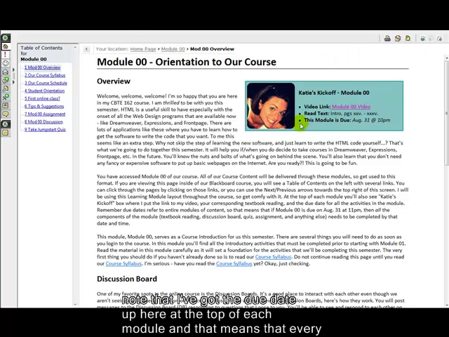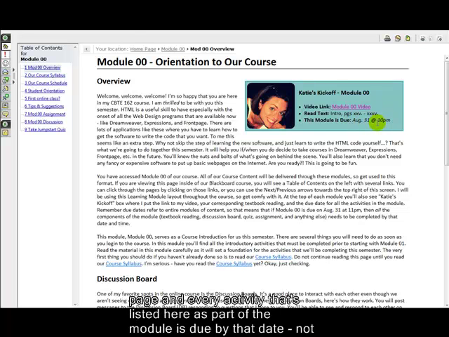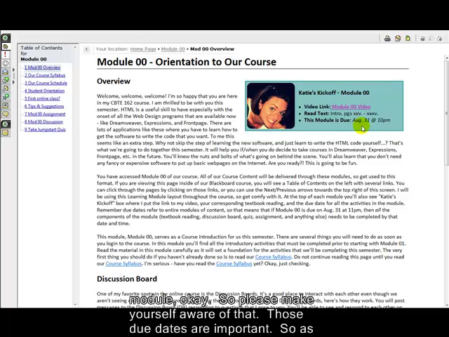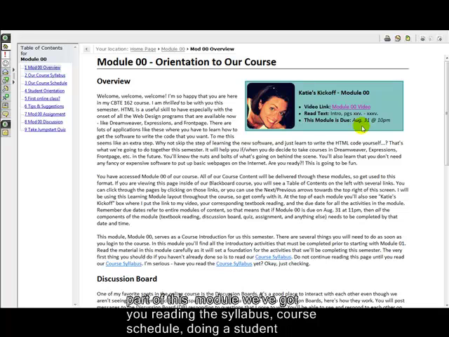Please note that I've got the due date up here at the top of each module, and that means that every page and every activity that's listed here as part of the module is due by that date. Not just reading the material, but actually doing all the activities included in the module. Okay, so please make yourself aware of that. Those due dates are important.